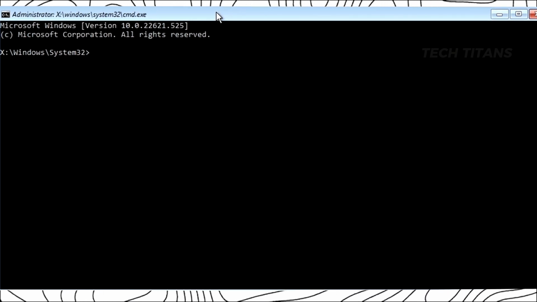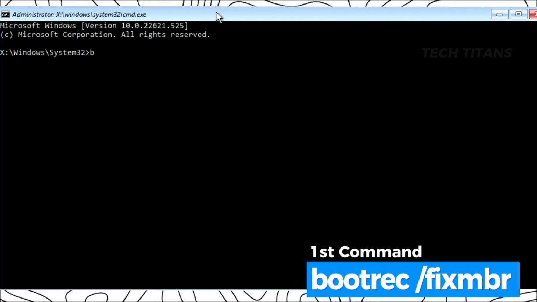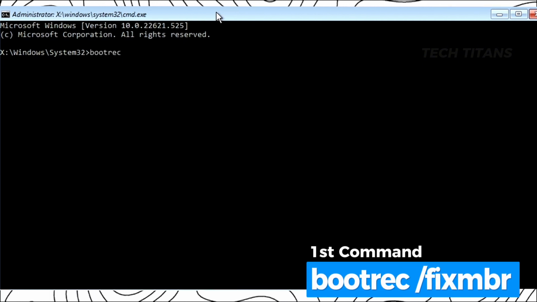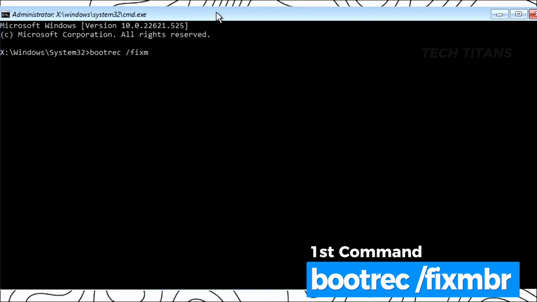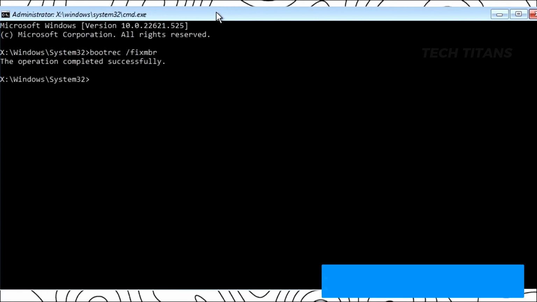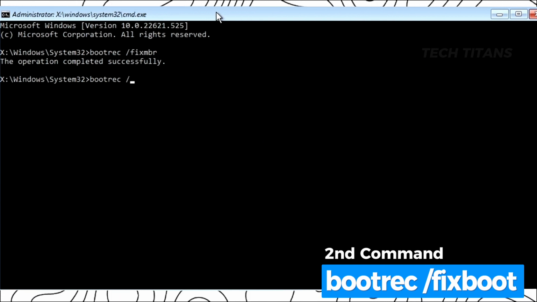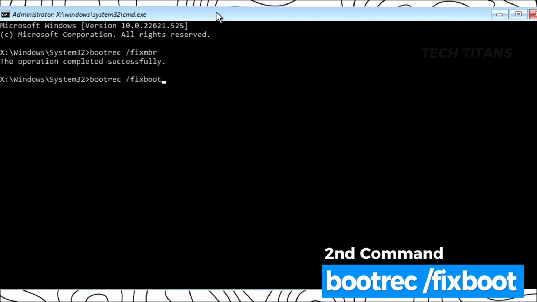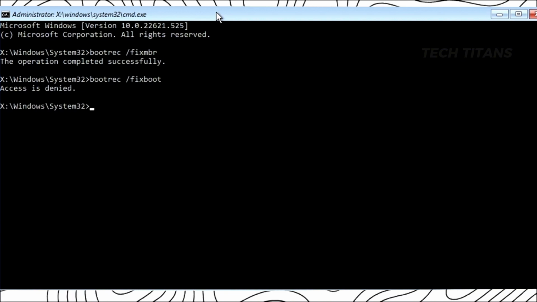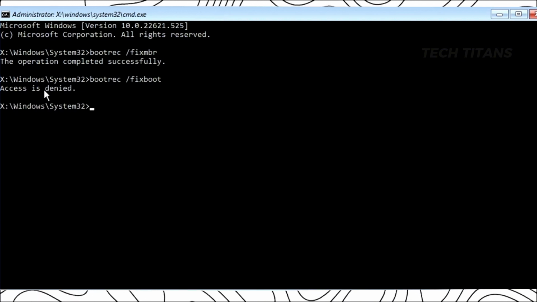Now you have to run some commands. So type the first command bootrec /fixmbr. Hit enter. Now you have to type bootrec /fixboot. Again hit enter. In case you get access is denied, no problem, you can proceed with the next command.